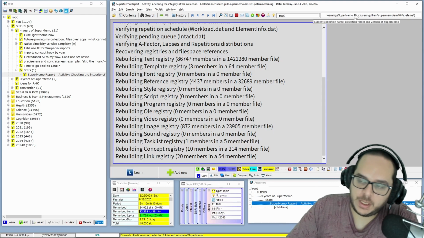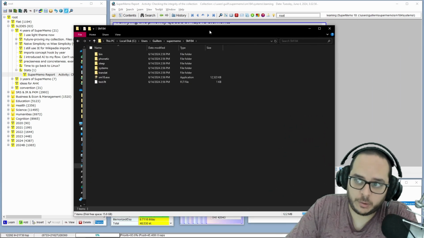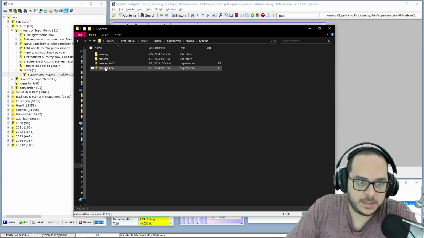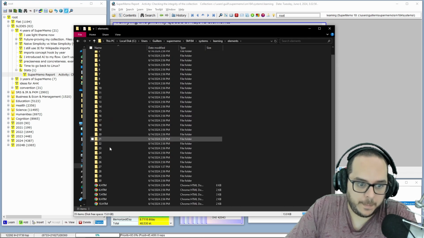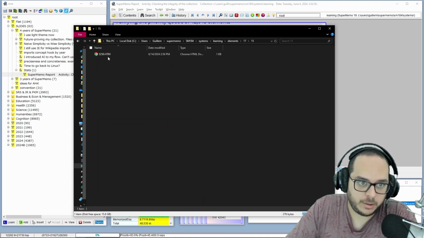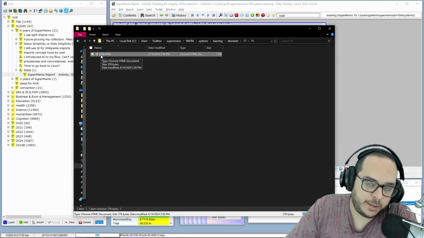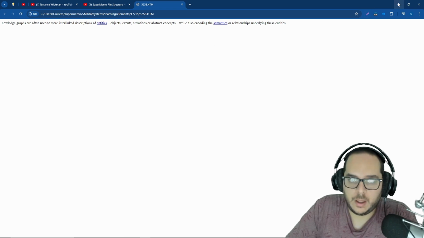Okay. Do you see here at the top it says users and where my collection is? Let's go there. That's not the default place, by the way. Now it is systems, learning, elements. Those are little numbers. Let's use something greater, at random. Okay, 5,258. I open this. Knowledge graphs are often used to store interlinked descriptions of entities. Cool. But I know the number.